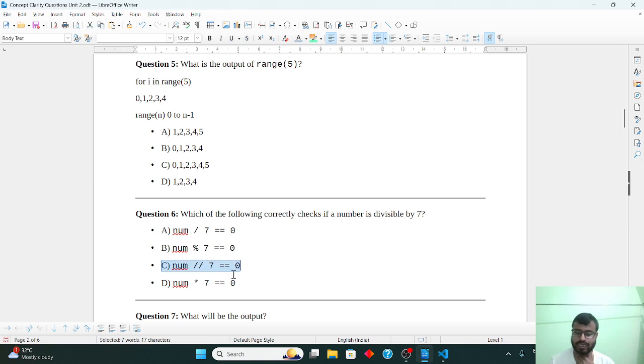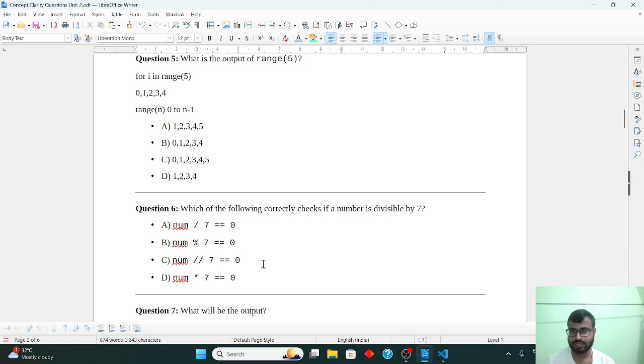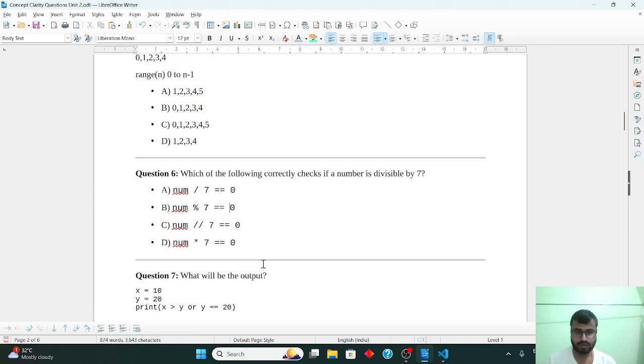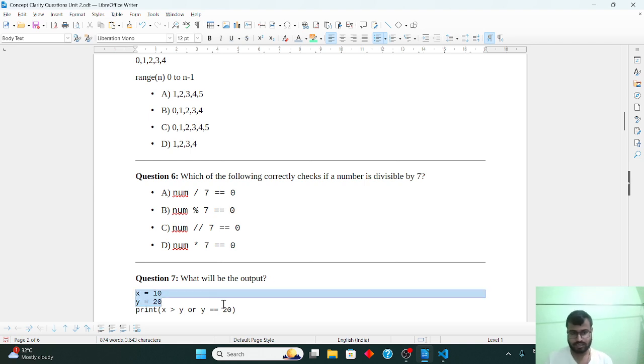And our third option is num double slash, that is floor division, so it will give you an integer value, and num asterisk 7, so there will be multiplication. So if any number is completely divisible by another number, the remainder will be 0 in such case. So the best option in sixth number is option number B, as it was basically a memory based question. You must know this.